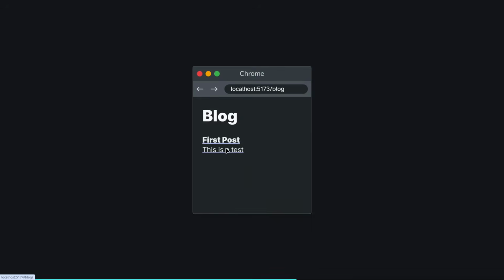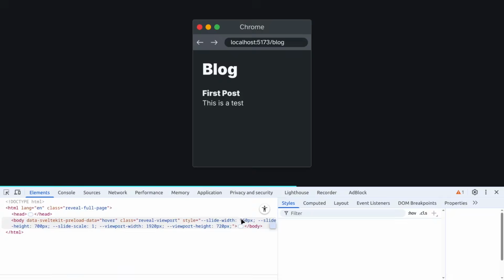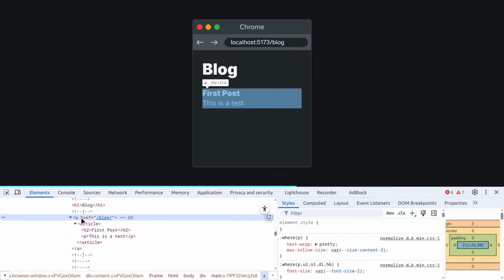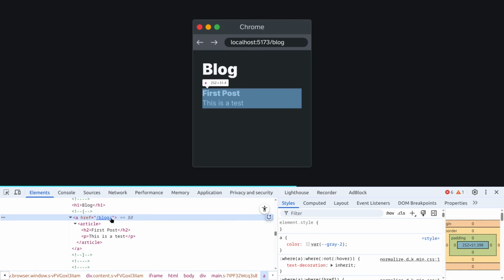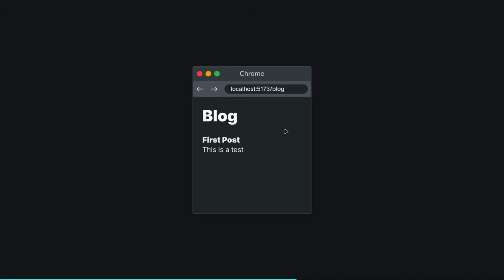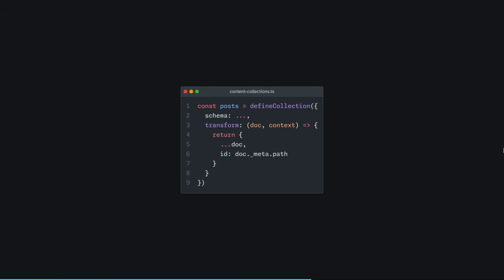But you'll notice there's one problem. If we inspect this, we'll see that the link only says /blog. It's missing the ID field. And that's because in our schema, we never defined an ID. We want to use the file name as the ID. And that's no problem. We can customize the schema with what's called a transform function. So if we go back to our schema for posts, we can define a transform function. This will edit the object to add in an extra field called ID.